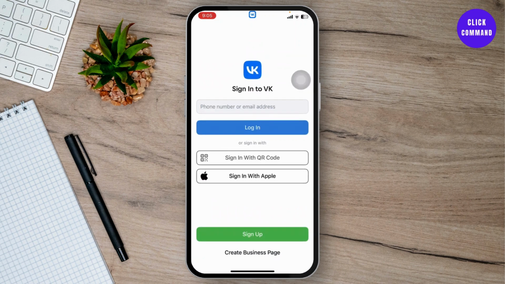or you can simply sign in with your QR code as well. There's also an option to sign in with Apple, so you can do that as well.